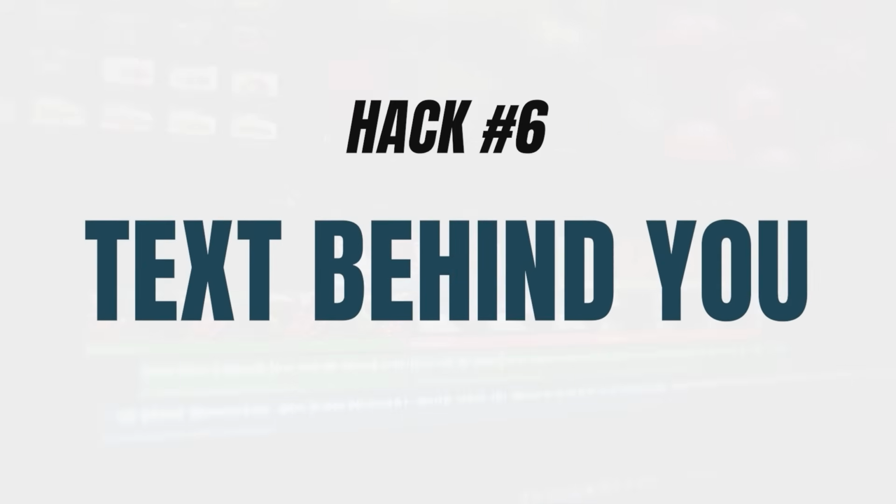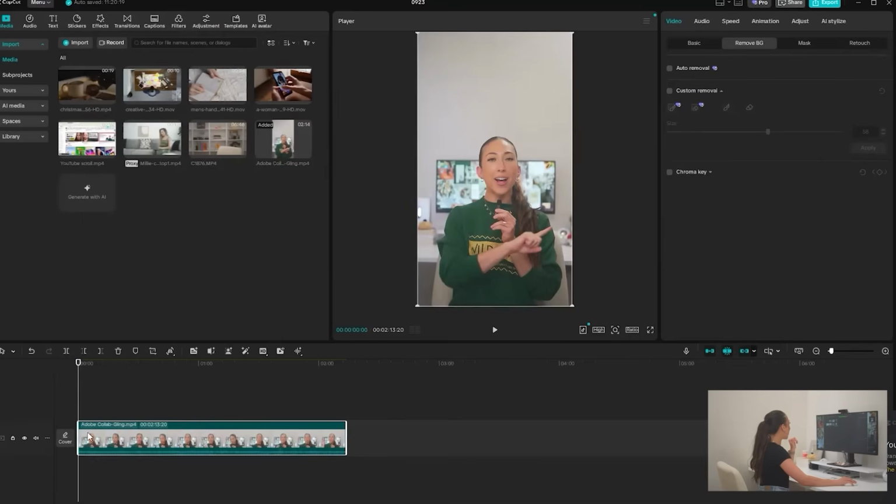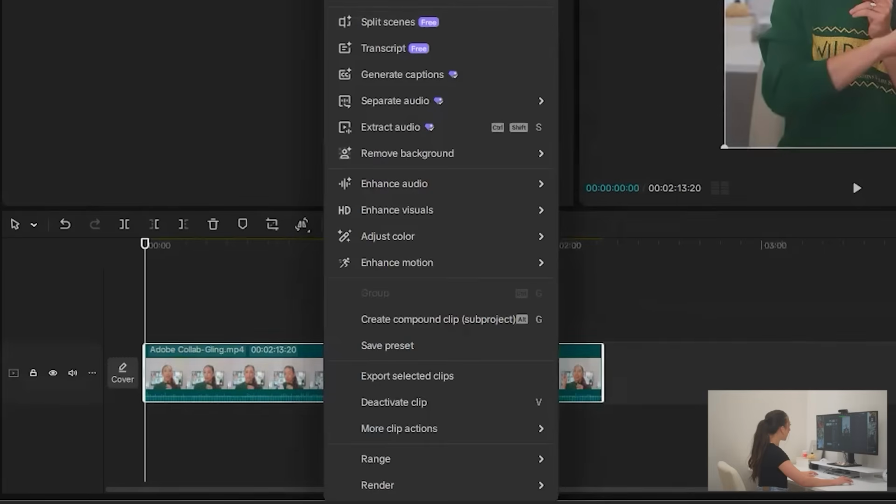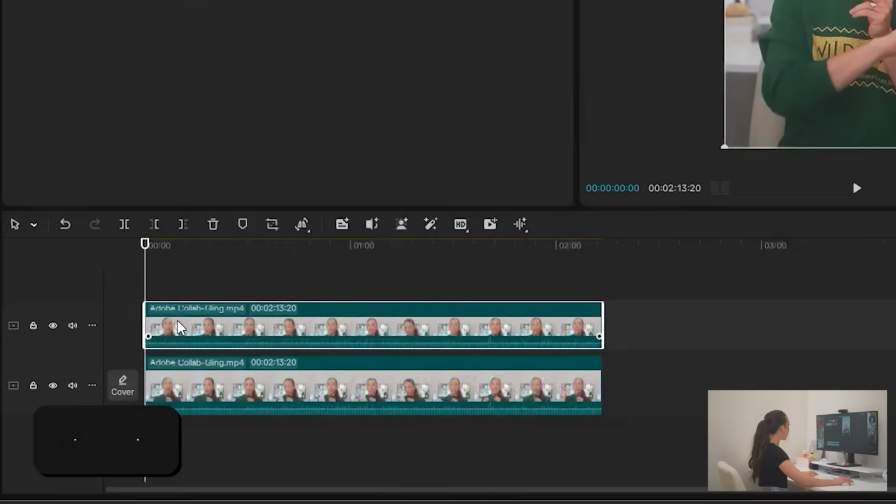Text behind you. Now, text behind you, I feel like, is very popular, specifically in the short form format. So to do this, we want to first duplicate this clip. I'm just gonna press Control C, which is copying the clip. So if I right click copy, and then we're gonna paste it on top of itself. So paste, Control V. Now we have two clips happening at the same time. They're perfectly in line. Let's mute this top clip.